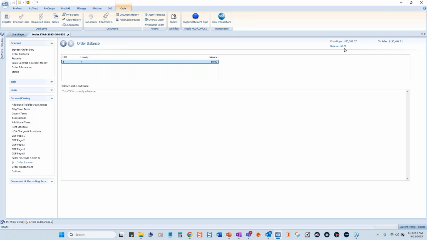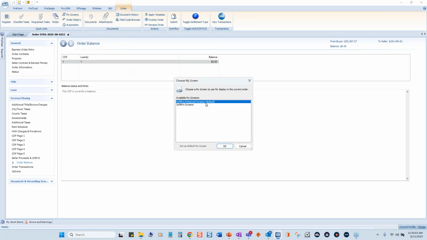Well, how do I know which screens I have? Well, we're going to access that order ribbon. It can be hard to miss. My Screens is to the right of your notes. You'll see that My Screens already has the SoftPro Enhanced screen set to default. Check that checkbox. It's a one-time thing, set it and forget it.